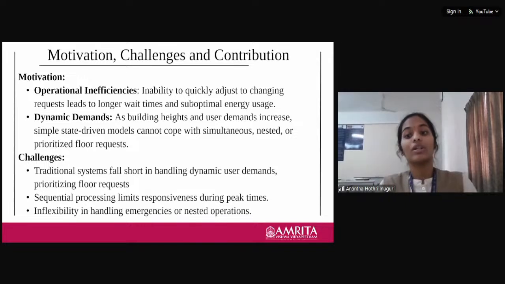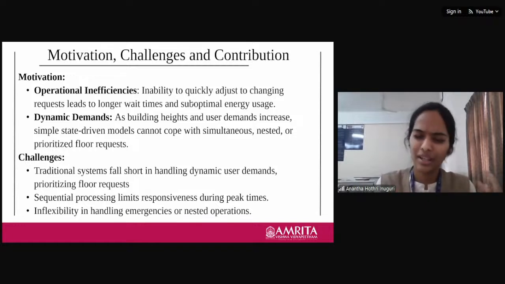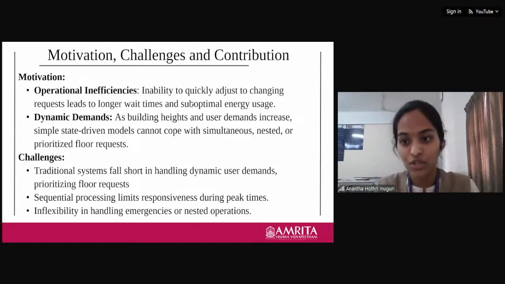Now coming to what is the motivation for this research. There is a growing demand for smart elevator systems, while FA-based models struggle with real-time prioritization. Inefficiencies lead to longer wait times and energy wastage, making it a waste of time for people.